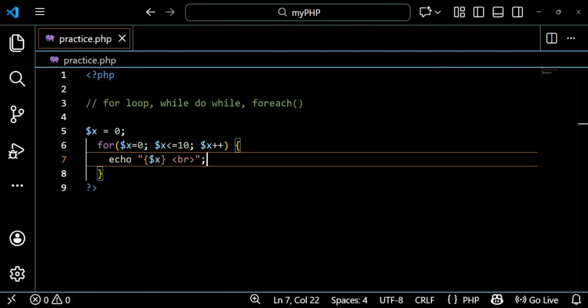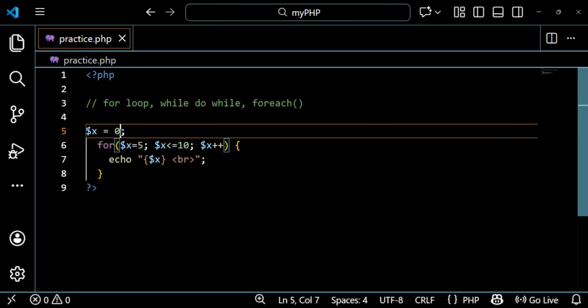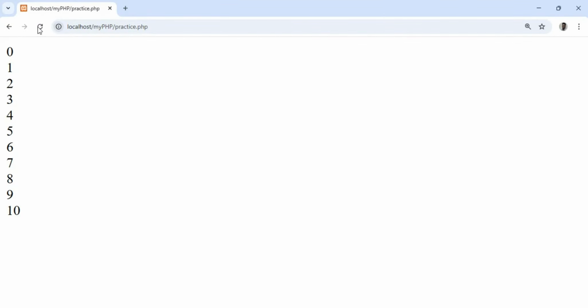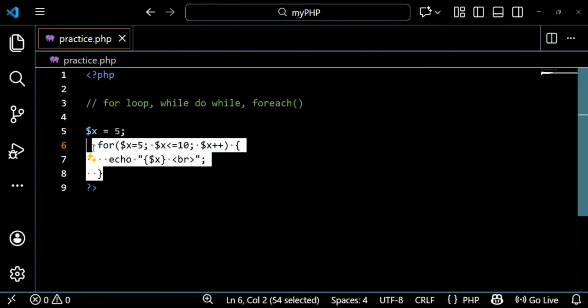So we'll go to our browser and reload the page, and as you can see, we have counted from 0 to 10. If we were to change this to be 5 and also this to be 5, it's going to count from 0 to 5. Let's see whether it's correct. Voila, there it is. So that's the for loop.